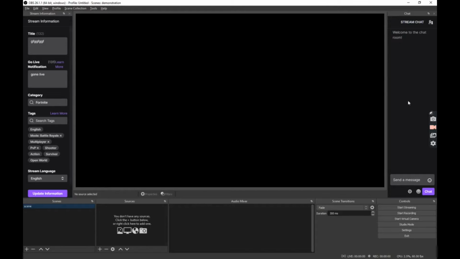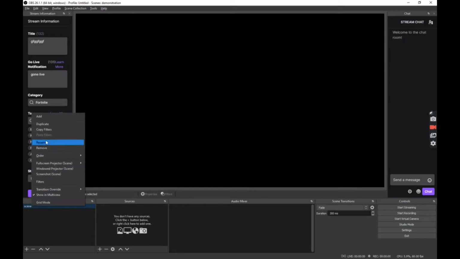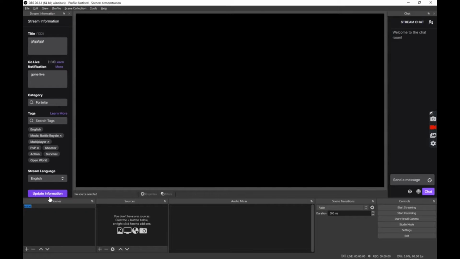So this is what it will look like at the start of OBS. You have your scene here. I like to rename it, so I'll just rename mine to starting scene, just so I know which is which, if that helps. There we go. And then your sources, this is where you'll be adding things into it. So you click on the plus symbol.